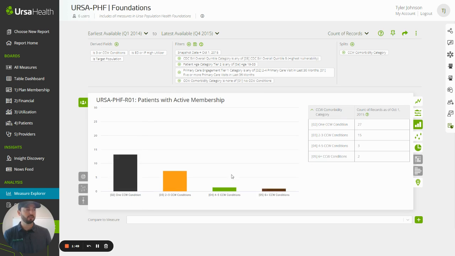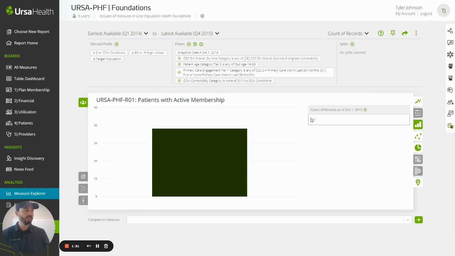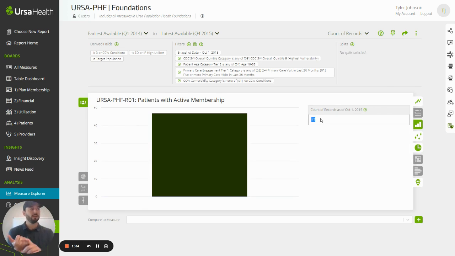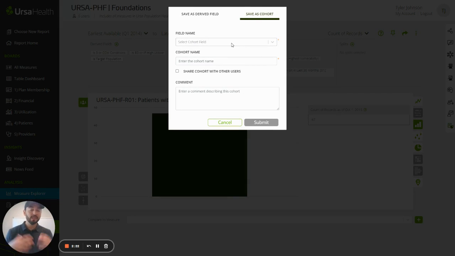I'm going to exclude those patients because really for today's analysis, I'm interested in diving into these 47 patients who live in the areas of highest vulnerability based on the CDC SVI index, who are in the young adult patient age category, and who are pretty engaged with their PCP, and they have at least one chronic condition. Now, since I've taken my overall patient population and filtered it down to these 47 patients that I care about for today's analysis, this is where I'm going to click the floppy disk icon up here by filters, where I'm able to save this list of 47 patients as a cohort, and I can use that cohort as reference in other measures in my report.